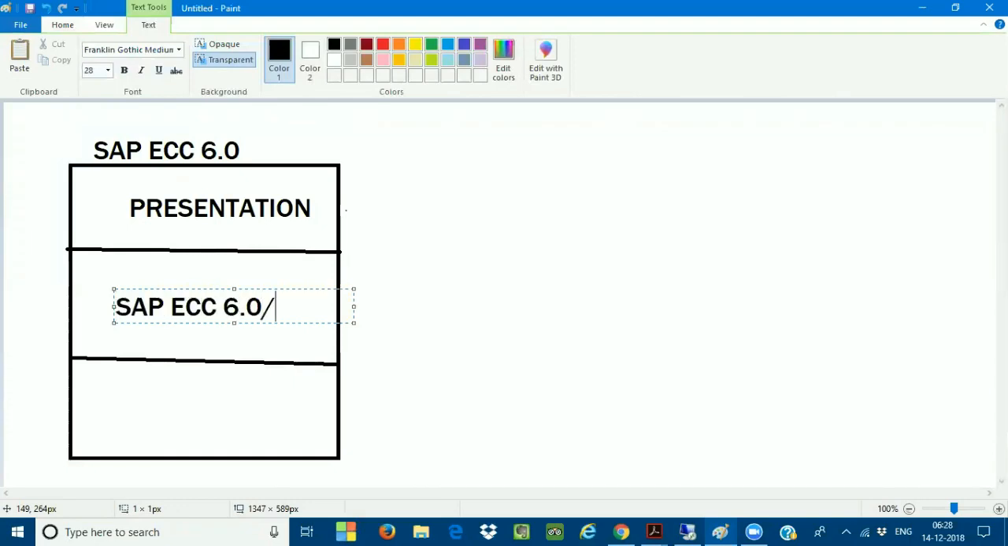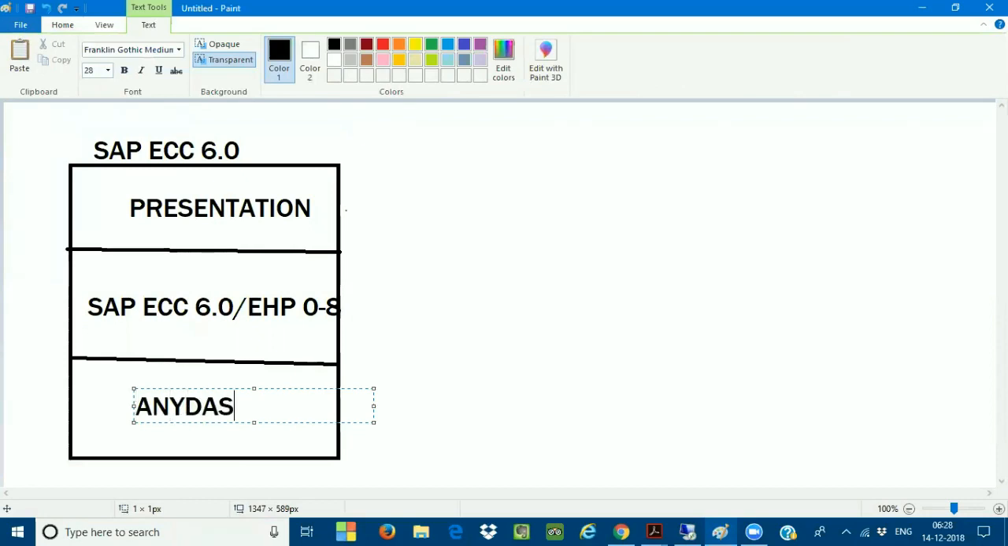Either you can take 6.0 with EHP7 or EHP8, enhancement package, whatever enhancement package you are going to take. So from there it will be 0 to 7 or 0 to 8. And we have the concept of database, any database. This is what everybody commonly knows. Previously we were working with SAP ECC, and this is the concept of architecture of SAP ECC.